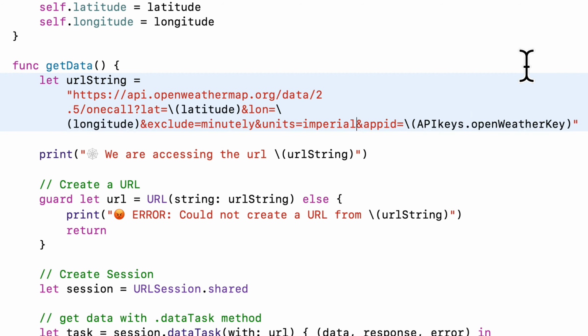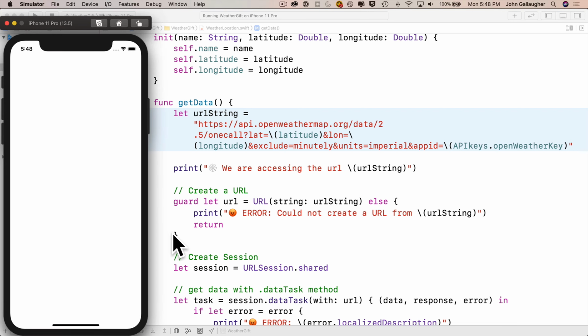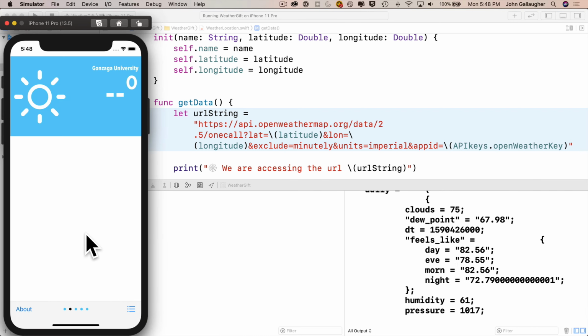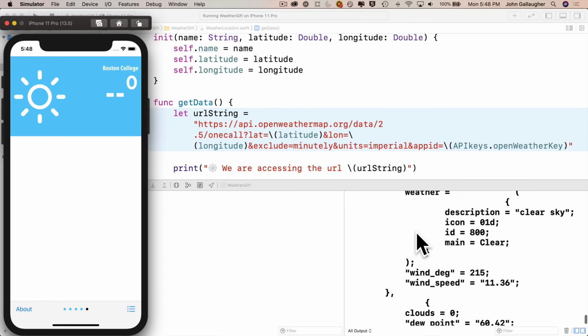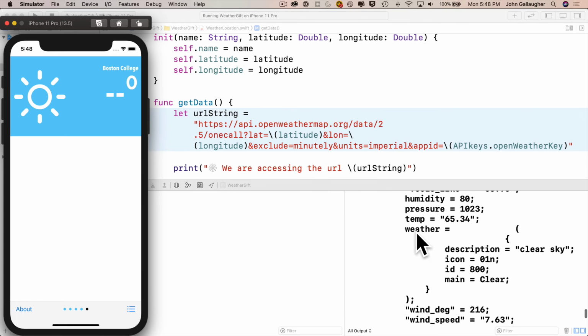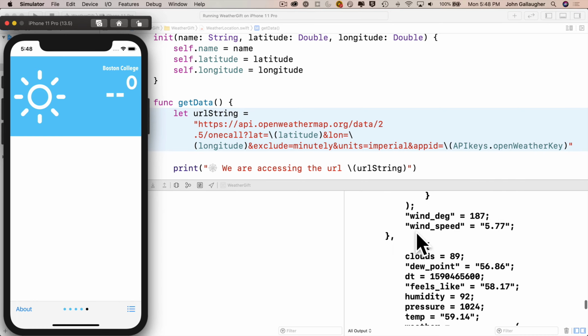So take a good look at how your URL string is being formed. Make sure that you're not missing any equal signs or ampersands, nothing's out of place in here, and if it looks okay, build and run. Now again, we're going to be consulting the console for everything, but I'm just going to swipe over and take a look at the data for Boston College. My Apple Watch, when I look down at it, is telling me it's about 62 degrees here in Boston. Let's see what OpenWeather says. I'm going to scroll back up.